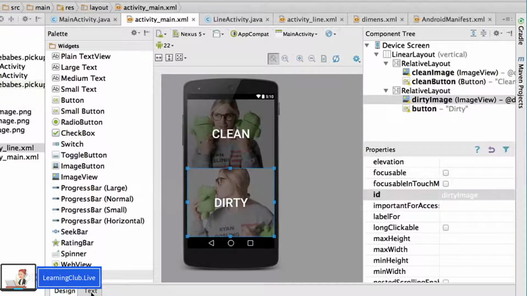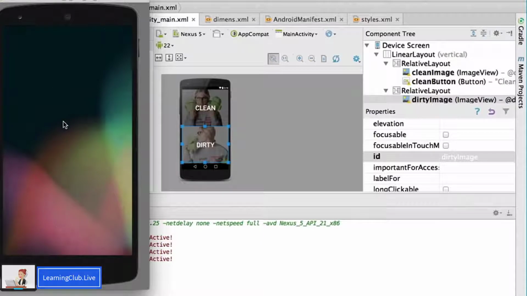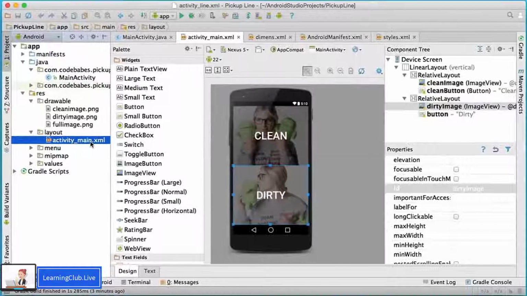You can see doing all this stuff in design view added a bunch of XML. Pretty sweet. Keep calm and emulate on. This is the second page of our app. Android refers to separate pages as activities.